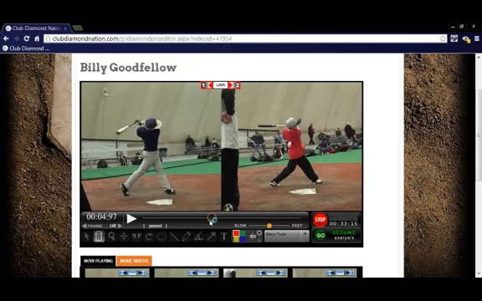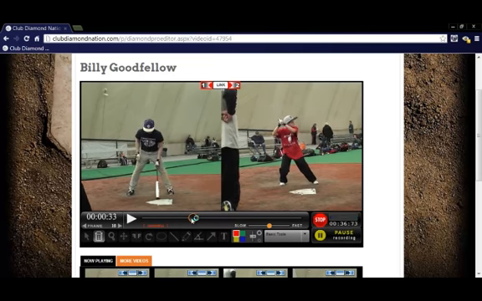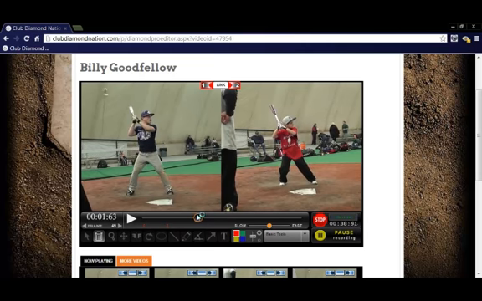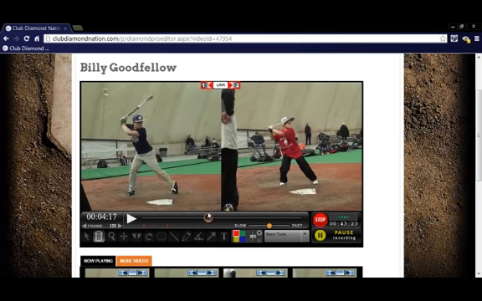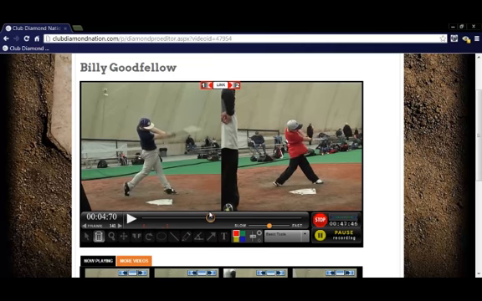So I'll go back, and now I can hit resume. We are now recording again. So you can see their stances, you can see their balance, their rhythm, see their weight shift both go together, their stride and load, and then their swing.